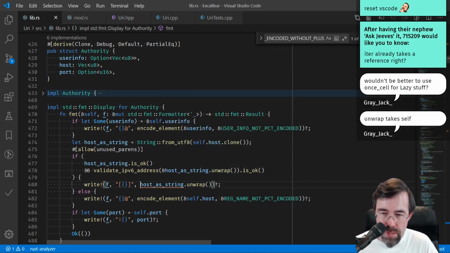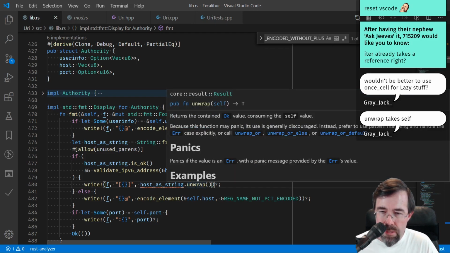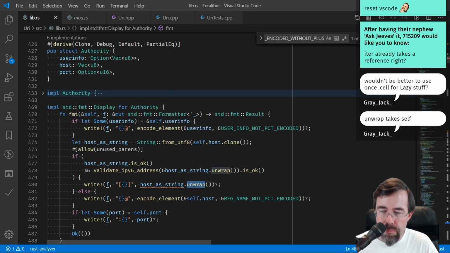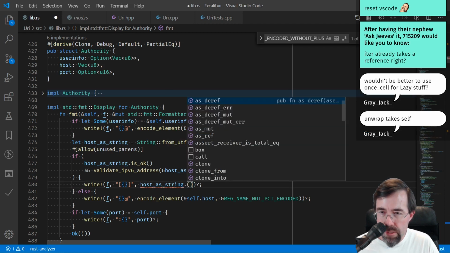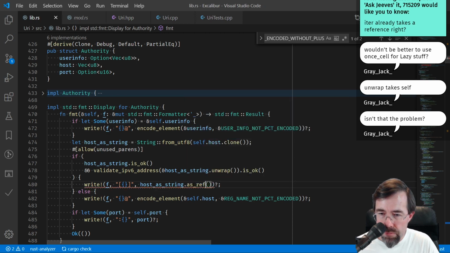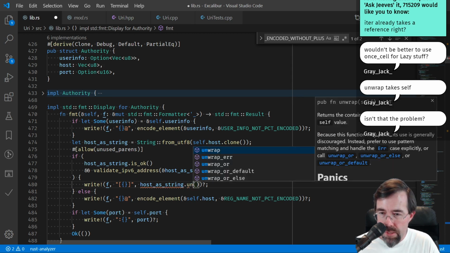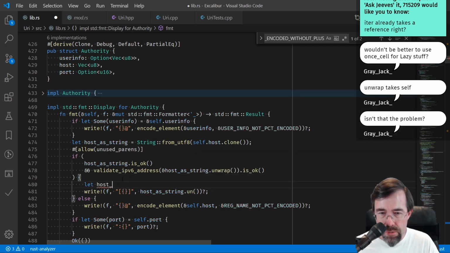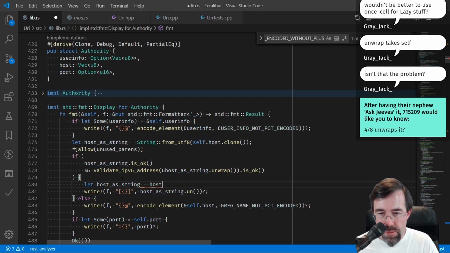Unwrap takes self. Does it? So then I want to do as ref or something like that, right? I can never remember this stuff. Yeah, I guess what I can do is just say let host as string equal host as string unwrap at this point. And then borrow it. Actually, it can take it, that's fine.